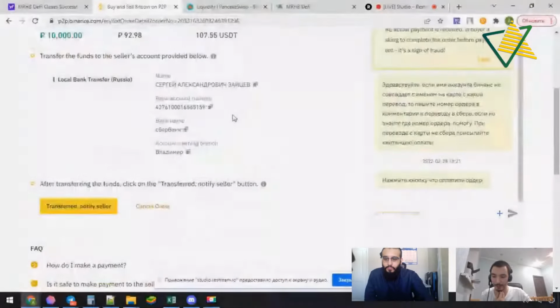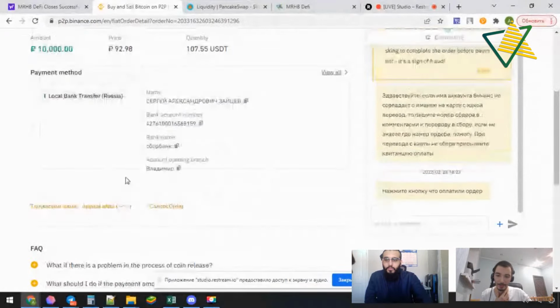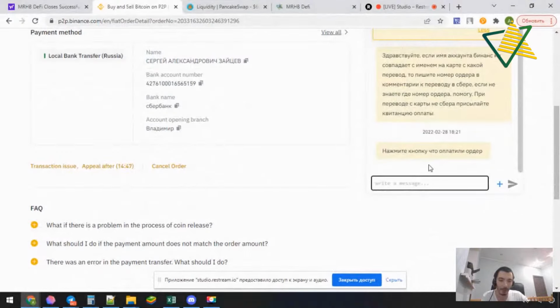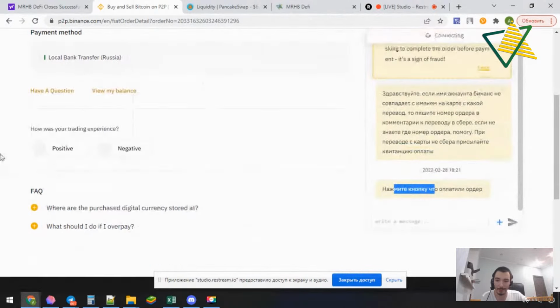Okay, now I transferred the funds to the seller, and I should press notify the seller. Remember that we have 15 minutes for this operation. If you see that your timer is running out, you should cancel your order and make it again. And the seller writes here, press that you have transferred.